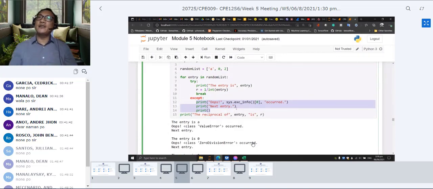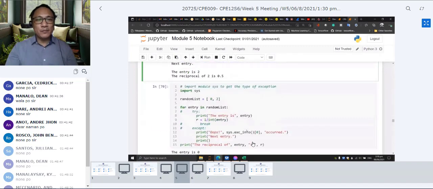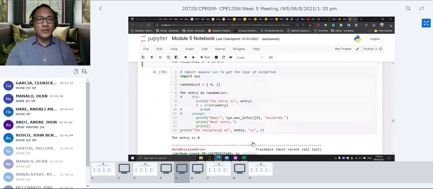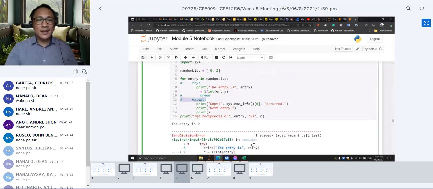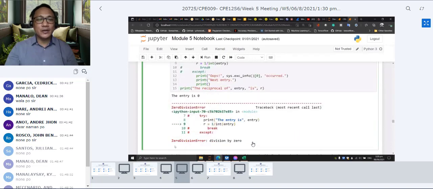So it's some kind of error handling, and how you handle errors. Okay. So I have here another example. In this example, you will see that if I try to delete the try and except, what will happen? Right in the first loop, it already stops. You can see the error.